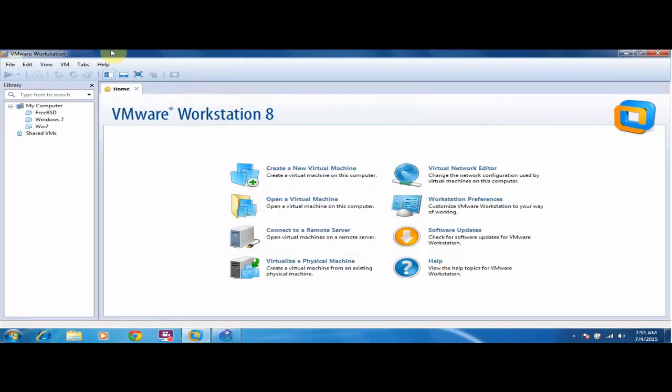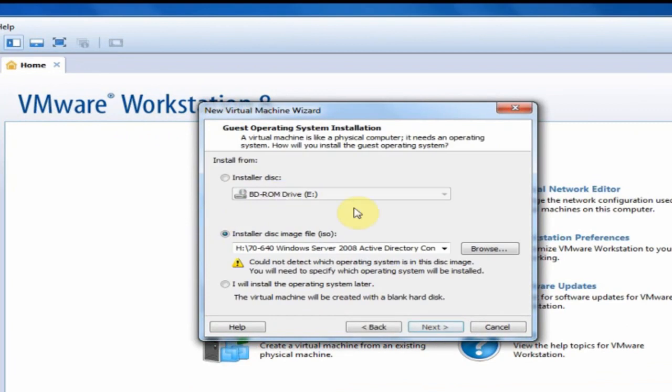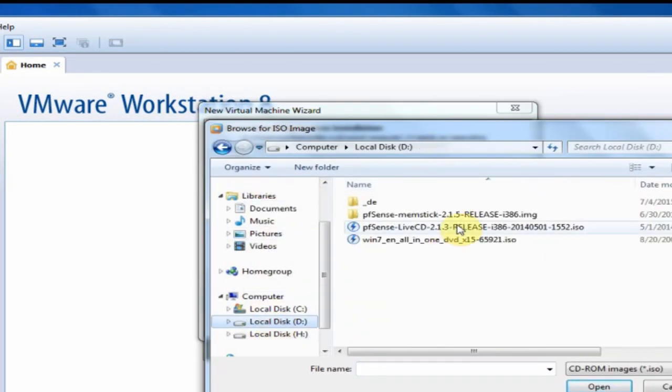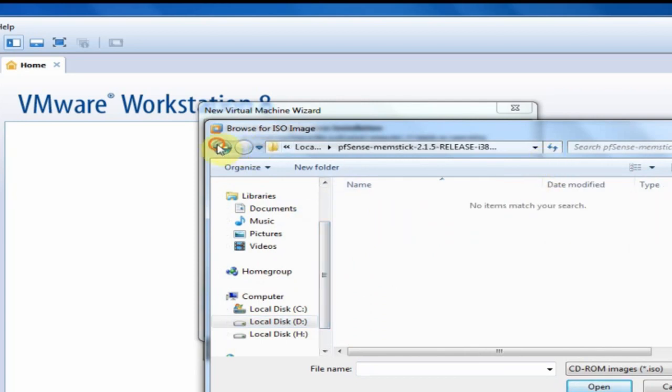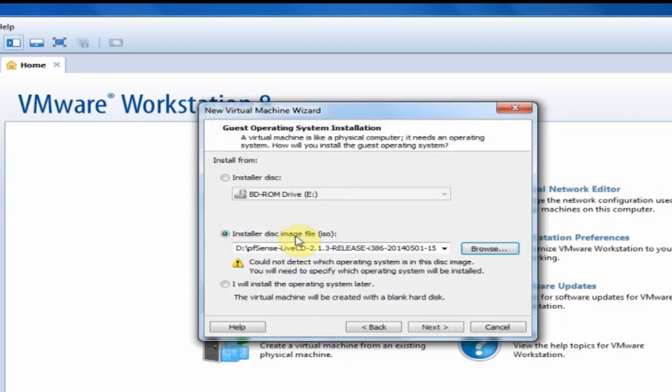Second of all, I'm gonna set up the Pfsense from scratch. I'll show you how to set it up. Going to File, create a new virtual machine. Next, you should browse and choose the Pfsense image as this one, Pfsense Live CD. Open. Go to next.